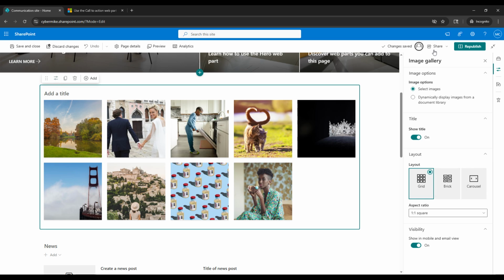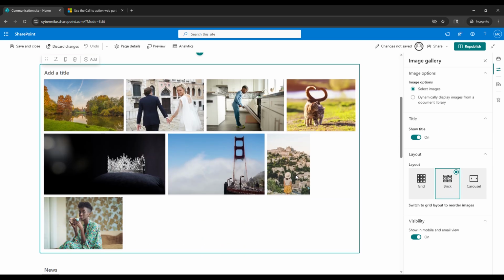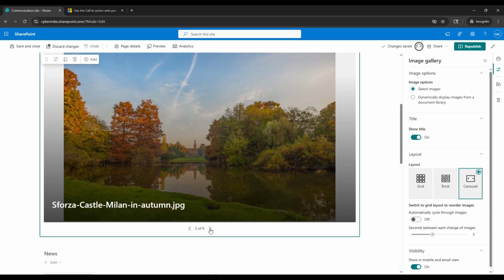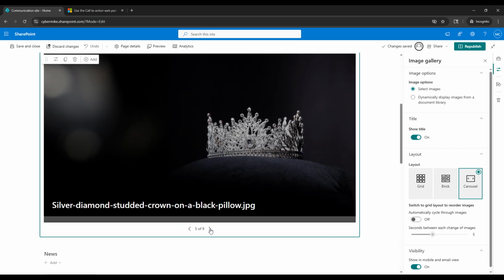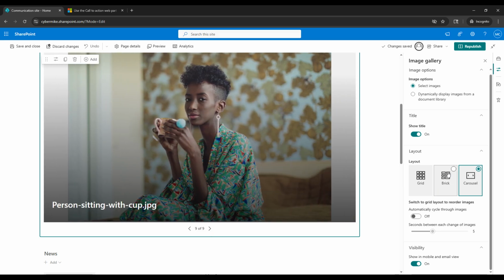In case you don't see this image gallery option off to the right, if you click on Edit Properties, you can come over here and change the layout. So we can change it to a brick type layout, or we can do a carousel. Once you do this option, users can scroll through so that it doesn't take up as much space. Maybe users just want to show one image at a time, so it gives you an option to do it that way too. And you can also do a grid layout.